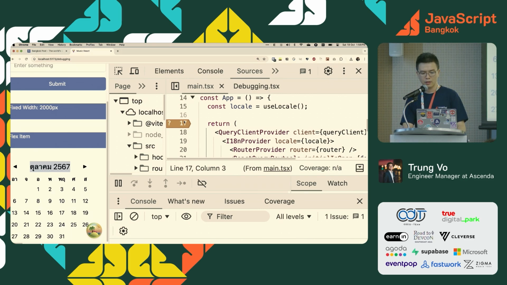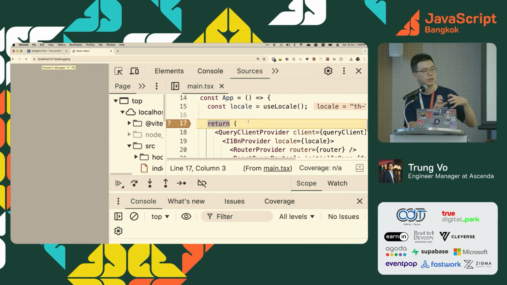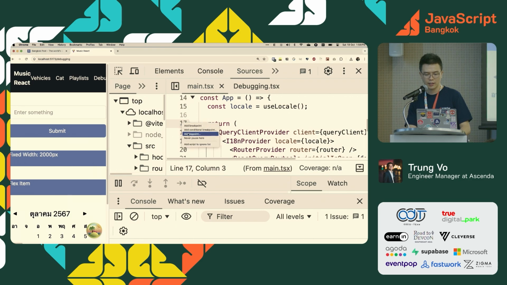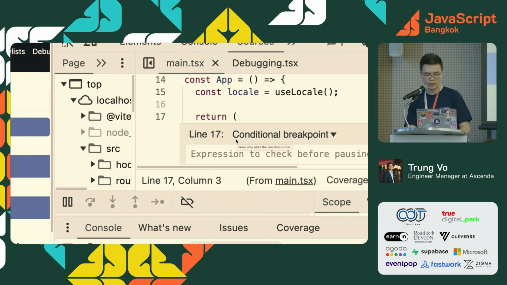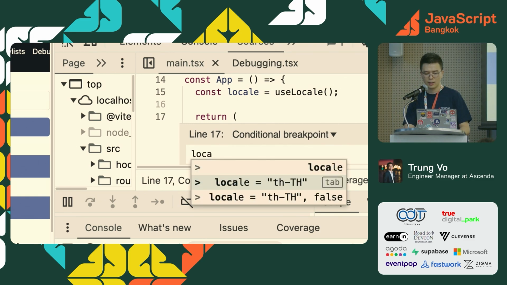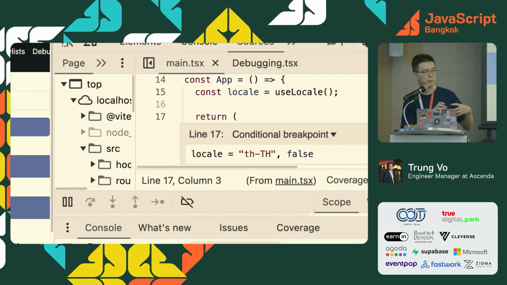So the pro tip is, if I refresh again, you see it pauses post-execution, but you might not want that. Maybe the component re-renders like 10 times. It's going to pause 10 times. It's not going to work. So you want to use what in JavaScript we call the comma operator. You do the assignment to locale, and then comma false. What it does is, it doesn't matter what is on the left side of the comma, it always returns the value on the right side, which is always false.